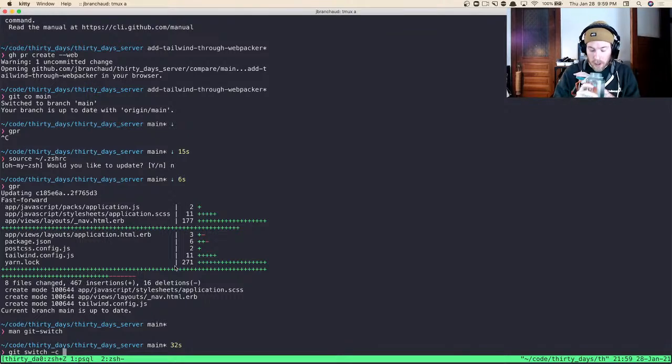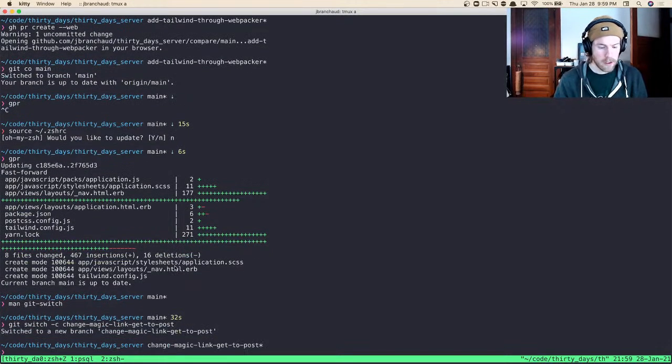Get a sip of water here. And yeah, what should I name this branch? I guess change-magic-link-get-to-post. Yeah, I think it's fairly concise, but still lets me know exactly what this branch is about. Cool.